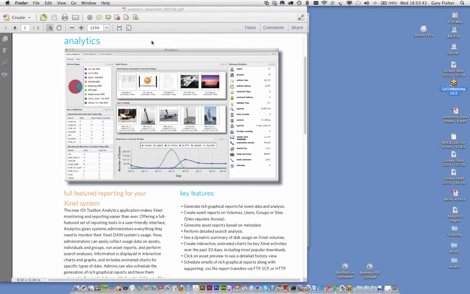Up on the screen here, you can see we've got a PDF. This is just an overview of the tool that we're talking about today. And Damien will be able to email this over to you after the webinar, just so that you've got a reference point as well. So I'm just going to close that down.